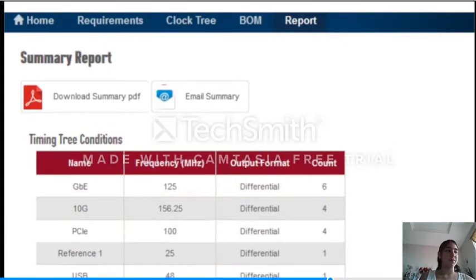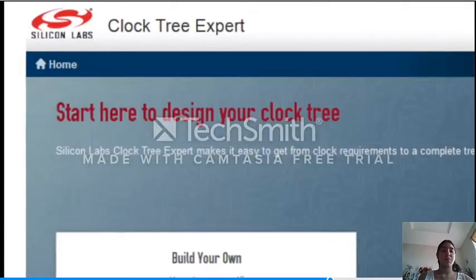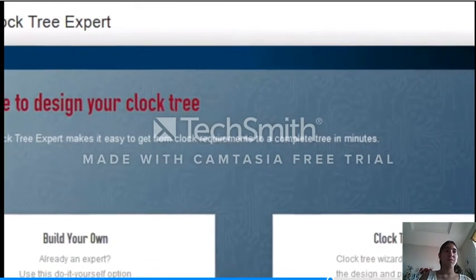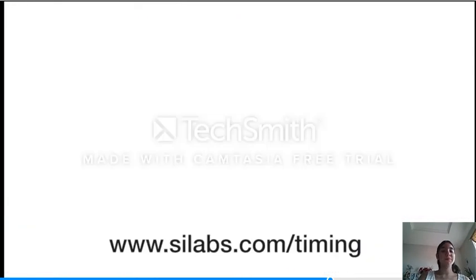When you do not know where to begin your next clock tree design, Clock Tree Expert will get you from clock requirement list to bill of materials list in minutes. Try Clock Tree Expert today.